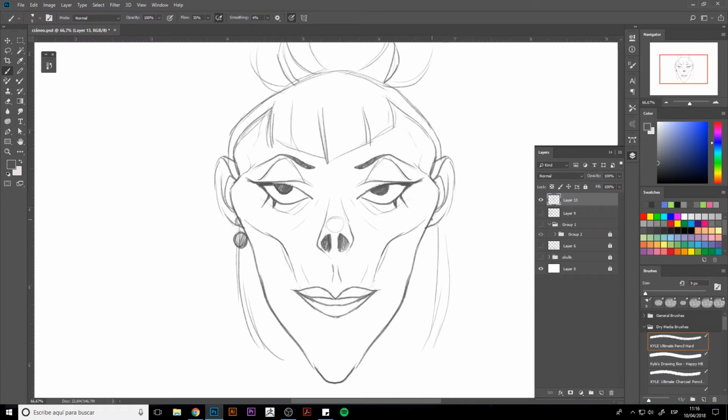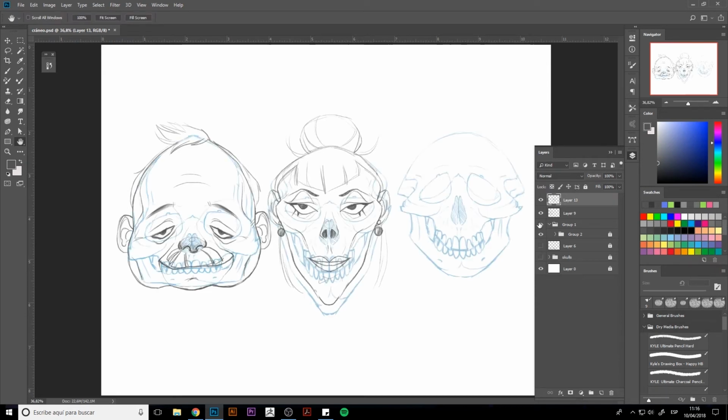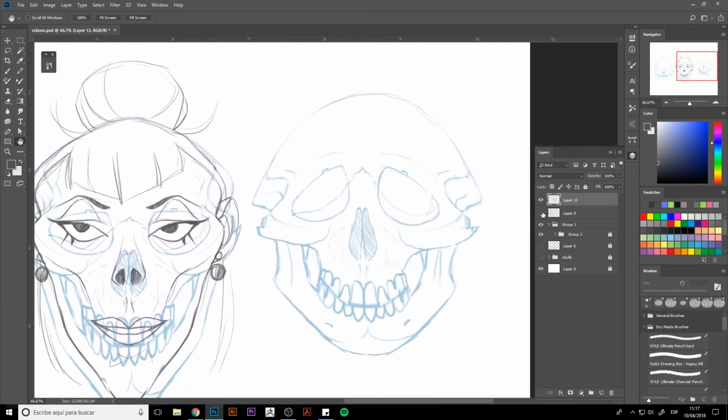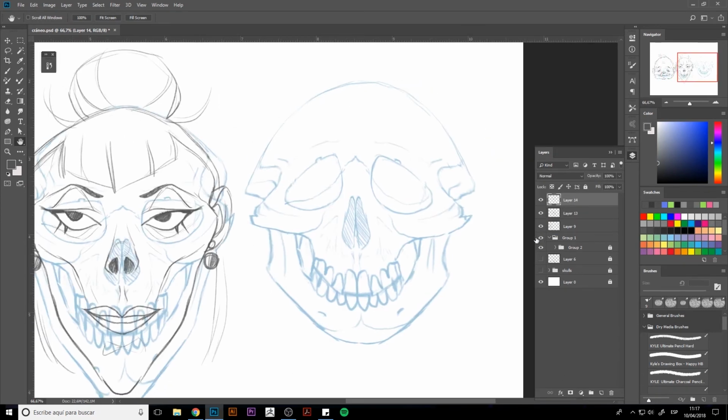So now we just need to keep adding some details. And our second character is almost done, based on the characteristics of the skull we are using. Yeah, I'm going to reduce them just to have a space for all of them. Okay, and let's move on to the third character.